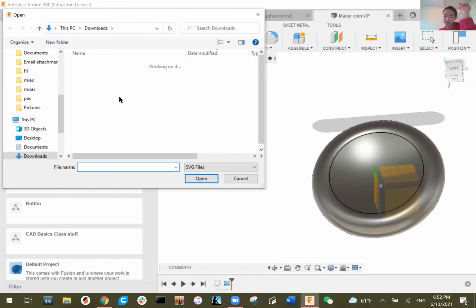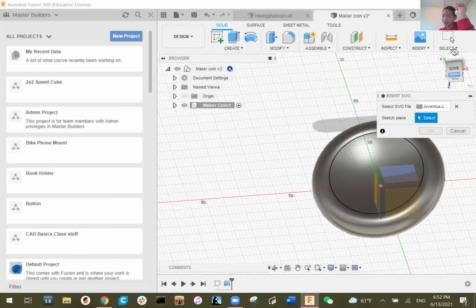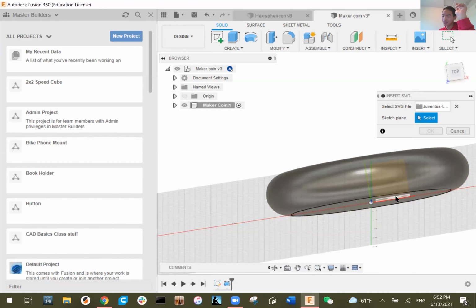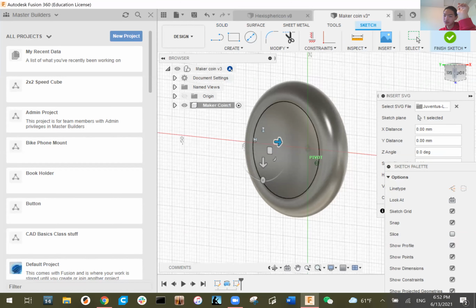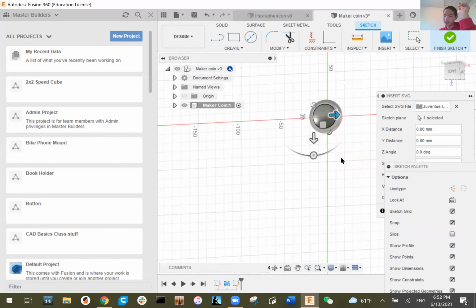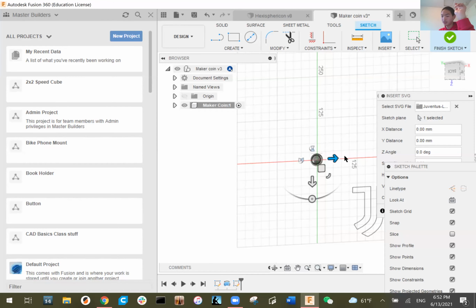And what I have for today is just a Juventus logo, of the soccer club Juventus, because it's a very simple logo, and you might need to zoom out a bit for your logo to appear. Almost certainly your logo is going to be the wrong size, and this is also a problem with Autodesk Fusion 360.